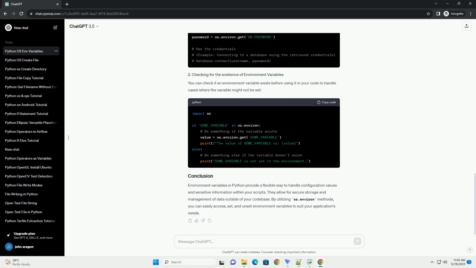Environment variables are commonly used to store sensitive information or configuration settings that should not be hard-coded into your scripts. For instance, you can check if an environment variable exists before using it in your code to handle cases where the variable might not be set.